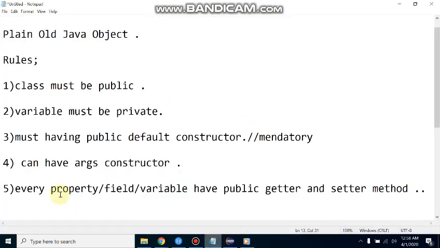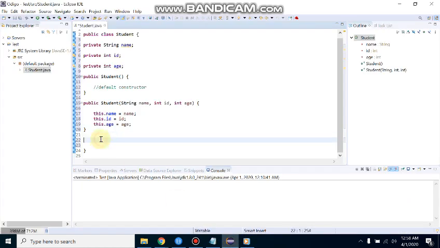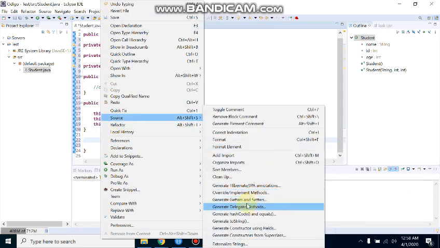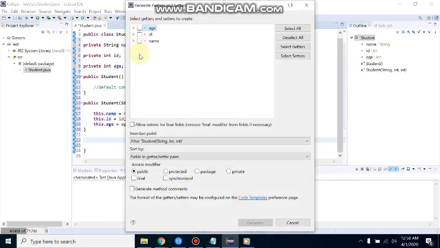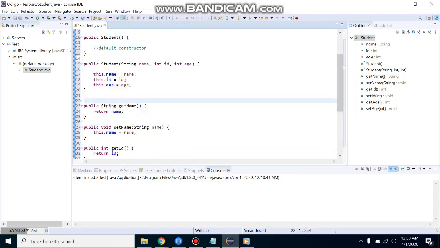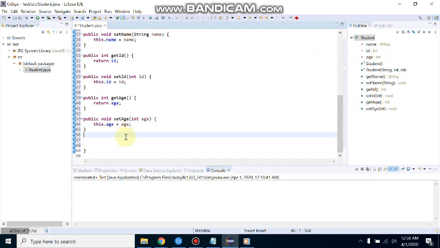Now every property, field or variable should have public getter and setter method. Now we define the getter and setter method. Right click, source, generate getters and setters, select all these three, select all and generate it. So right here these are all getters and setters.